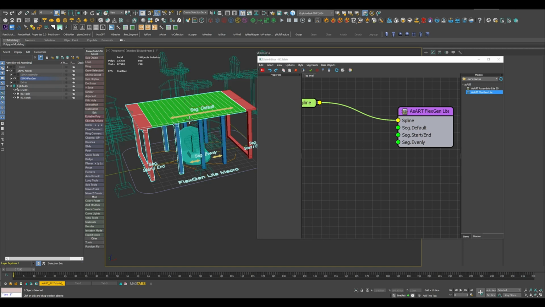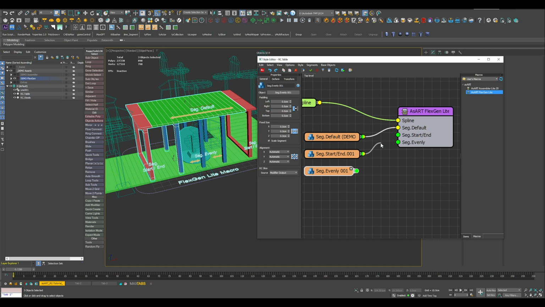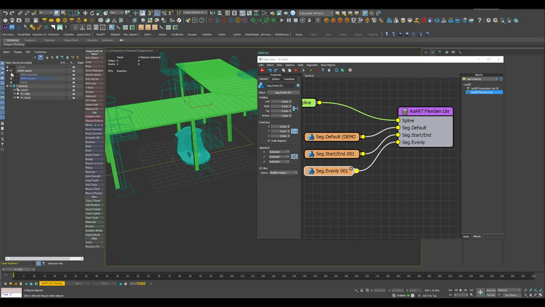So I'm going to select 3 objects. In my editor again, right click, import scene selection, 3 objects. That will drop them in here. And now we can go and link them to their corresponding input. So default goes to default, end and start will go to the end and start settings input, sorry, and then evenly goes to the segment evenly input. Now let me go and hide these again.